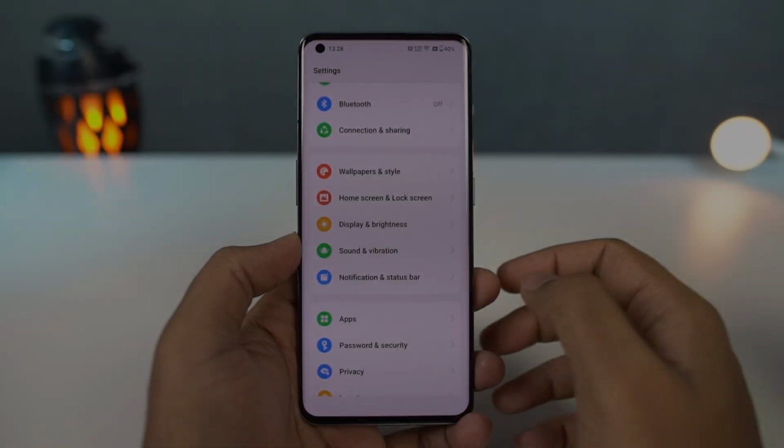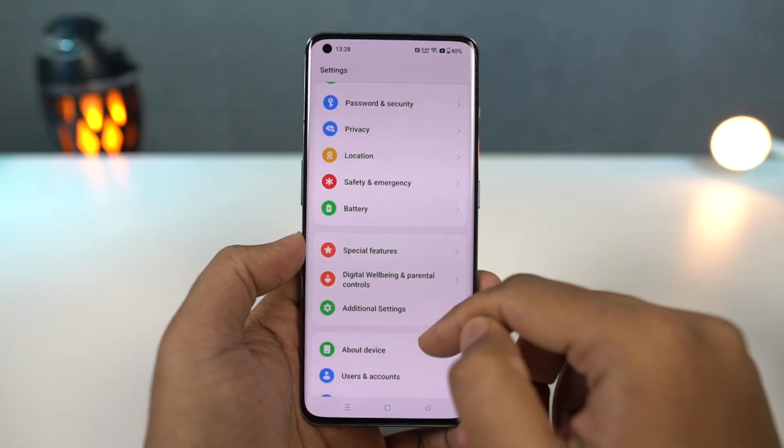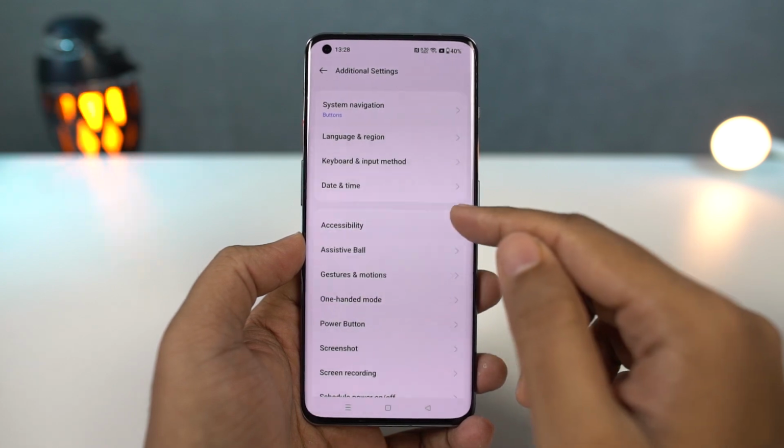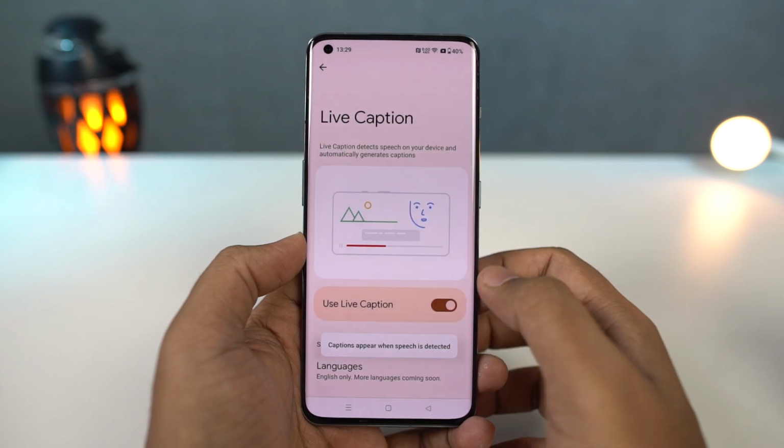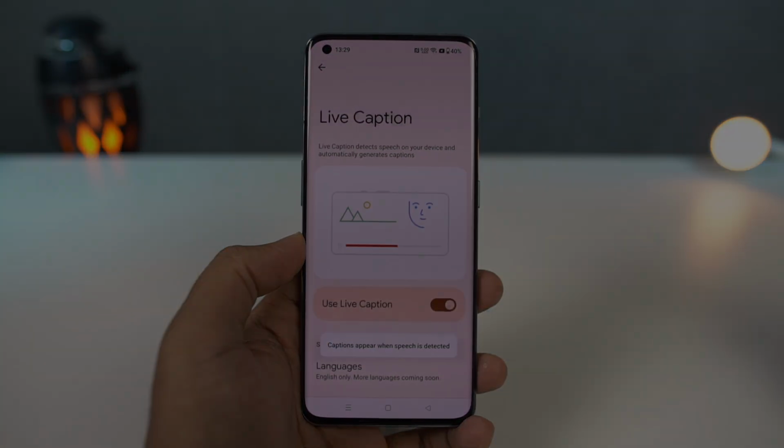Next, this phone also has the live caption feature, and once you enable it, whenever you're watching a video, you can see live captions on your phone, and this gets translated right on your phone. You can enable or disable the live captions directly using the volume panel.